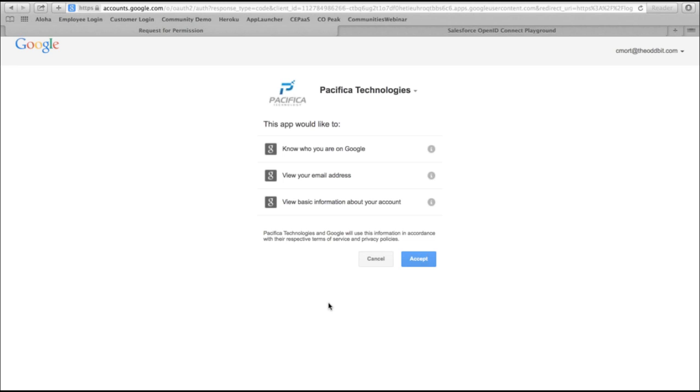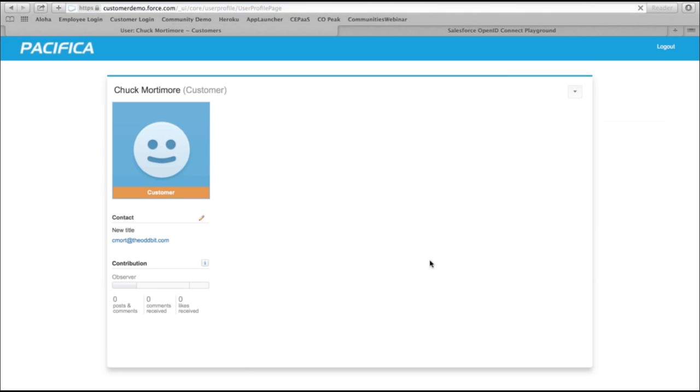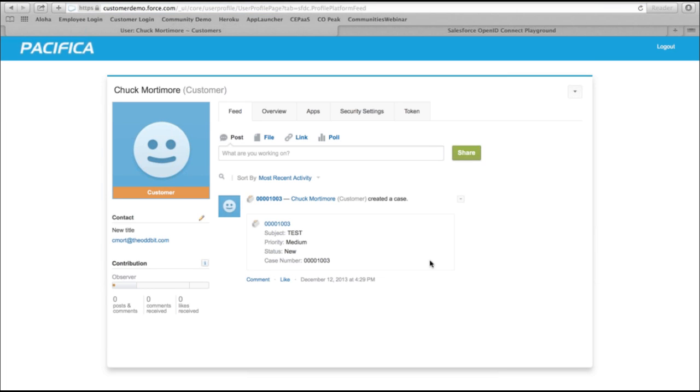Remember when I asked for those three scopes in our auth provider? I asked for OpenID, I asked for the email address, and I asked for the profile. Well, you see what Google's saying here is, hey, they want to know your identifier, your email address, and your basic profile information. So I can approve this, and we will pick up that OpenID profile response and ultimately get this user signed into this community. And it was just that easy.